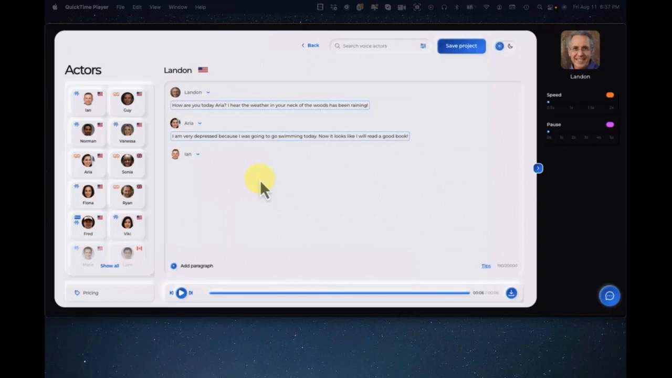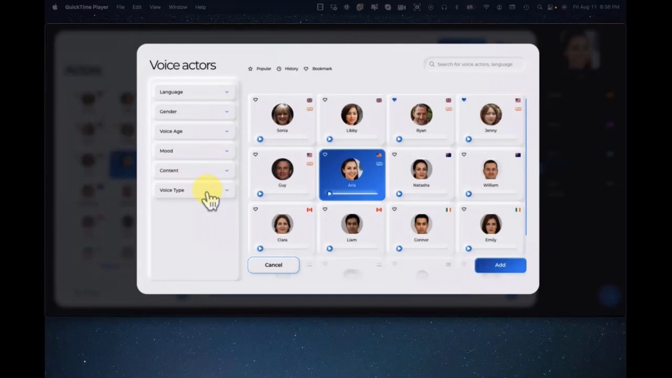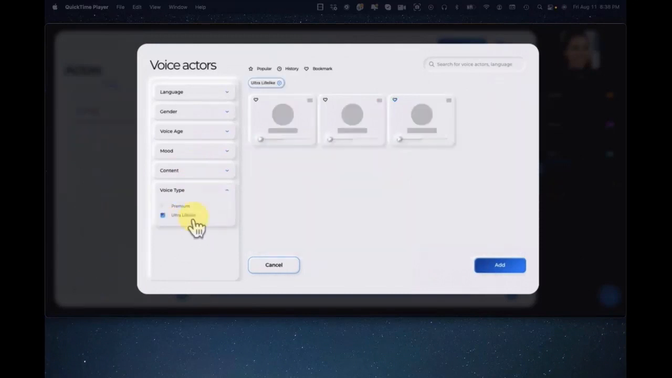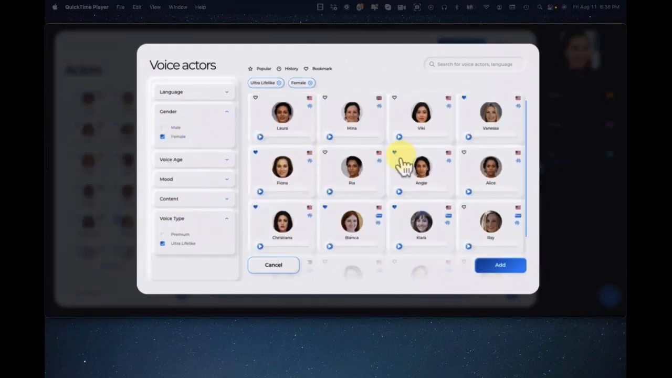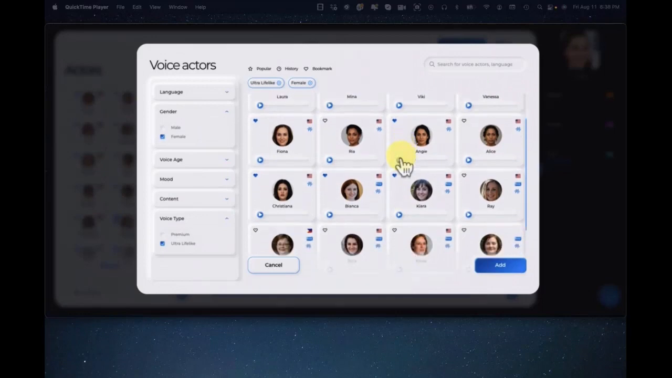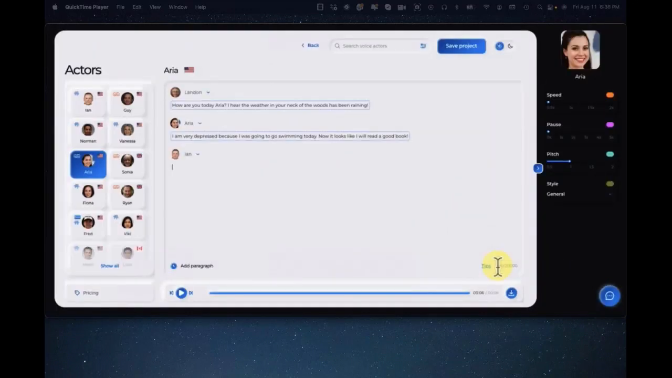Okay, so there you can see Landon had all that personality, and Aria, being a premium voice, didn't sound quite up to par with Landon. So if I want to change the voice to an ultra lifelike voice, what I could do is actually add another actor instead of Aria, and we can maintain the same script. So let's now change it to ultra lifelike, and let's keep the gender female. And this time, let's pick one of my favorite ultra lifelike ones. There's so many good ones, I never know which I should pick. Let's do Natalie and see how she sounds. We'll add her in there.